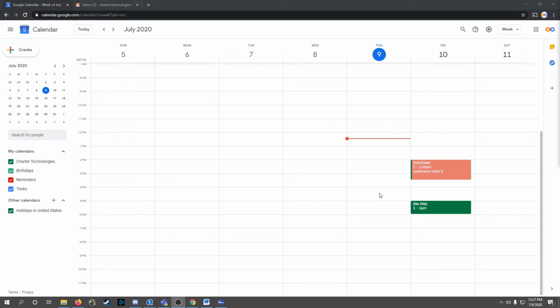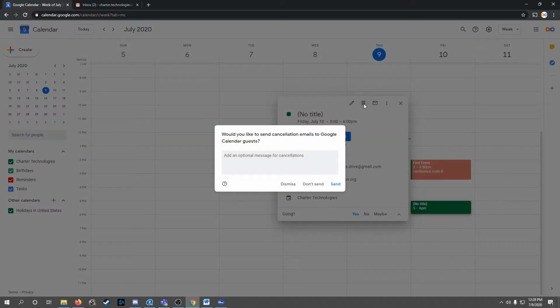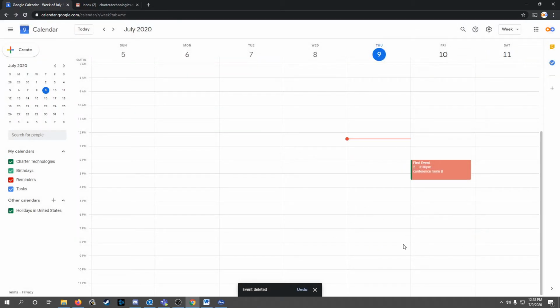To delete or cancel an event, simply select the event that you wish to delete or cancel to open up the menu. Then at the top, click on the delete event little trash icon. And if you had guests invited to that event, it will prompt you to send a cancellation email to them. Obviously, you would want to let people know that your event is canceled. So you click send, and it deletes the event from your calendar.